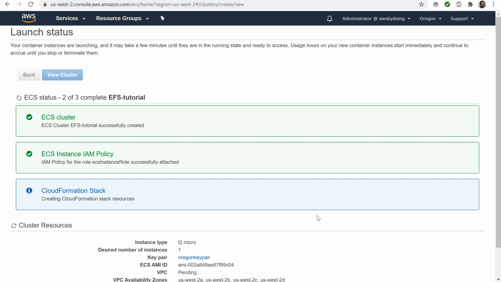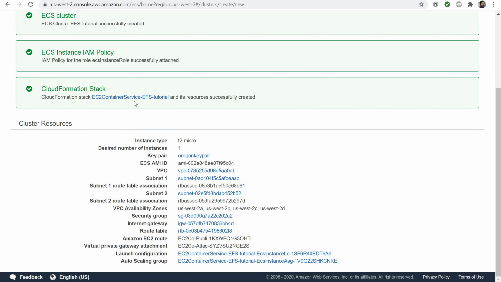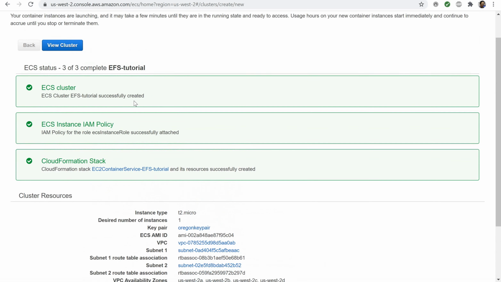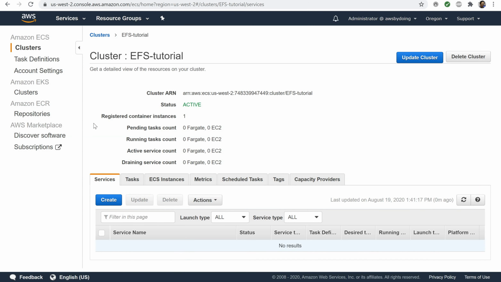The console cluster creation wizard provides a simple way to create the resources that are needed by an Amazon ECS cluster by creating an AWS CloudFormation stack. It also lets you customize several common cluster configuration options. This will take a few minutes, after which you can click on View Cluster. Your EFS tutorial cluster has been created and is in active status.